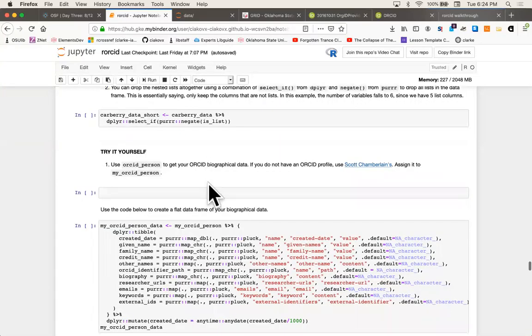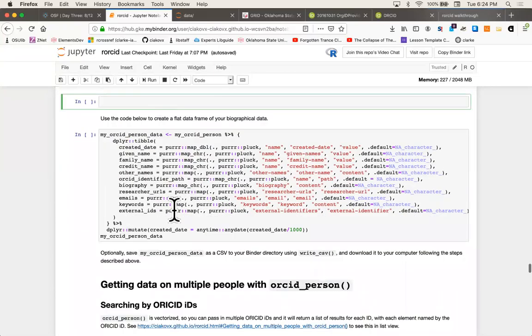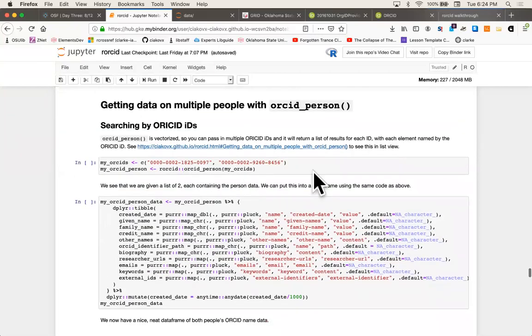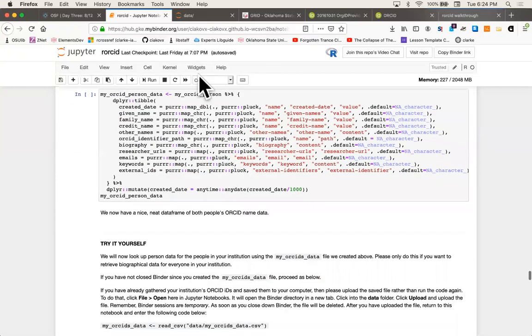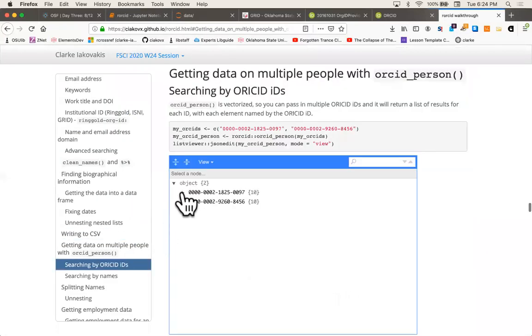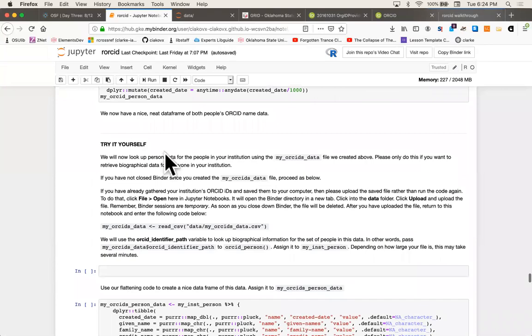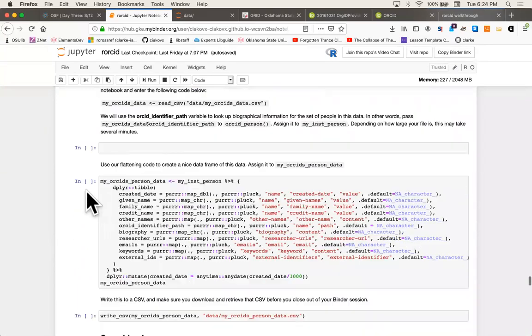So now you have a chance to try it yourself if you want to get your ORCID biographical data and run this function to see if you can transform it into a data frame. You can also pass multiple ORCIDs on to orcid_person and get their data. So that would look like this, right? Instead of just one, you have two. And I talk about that more on the website, and I give you a chance to try it yourself if you want.